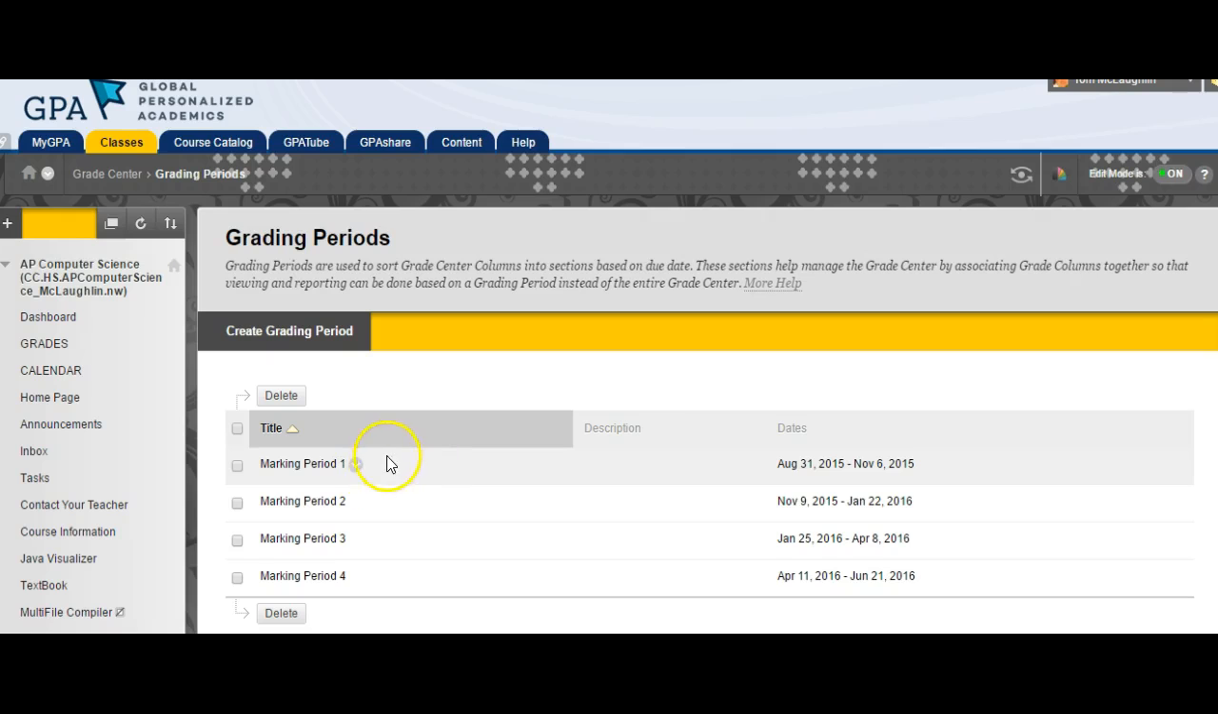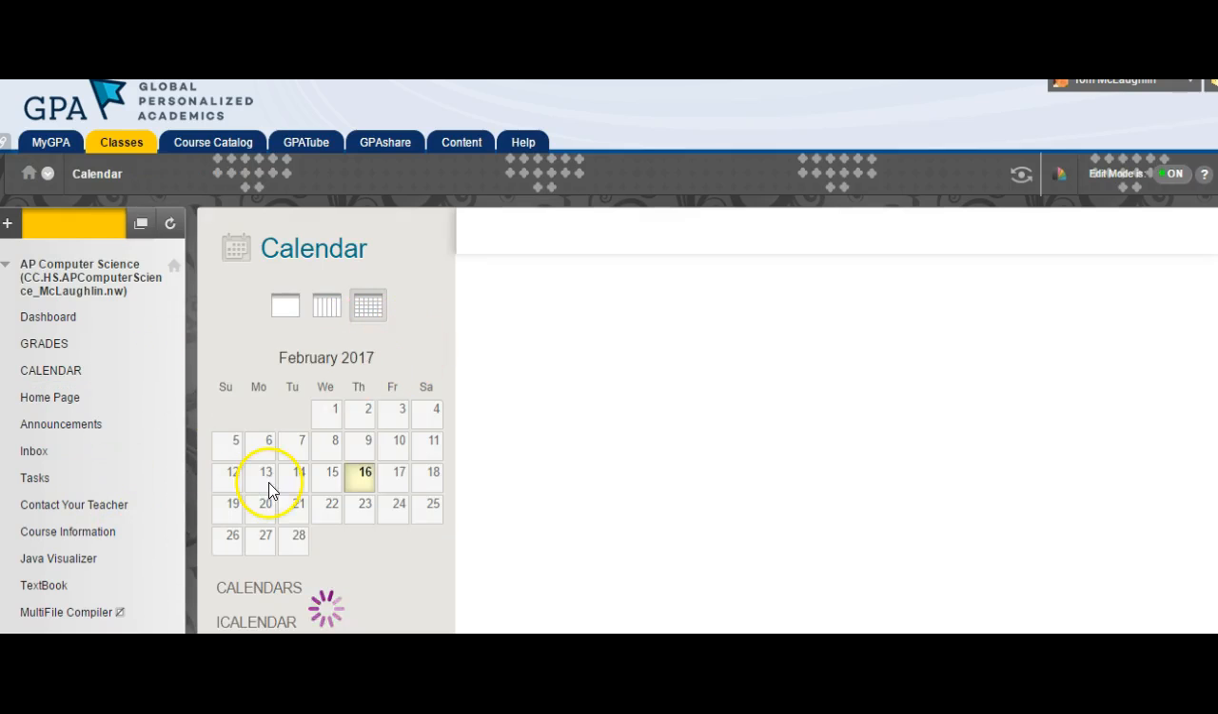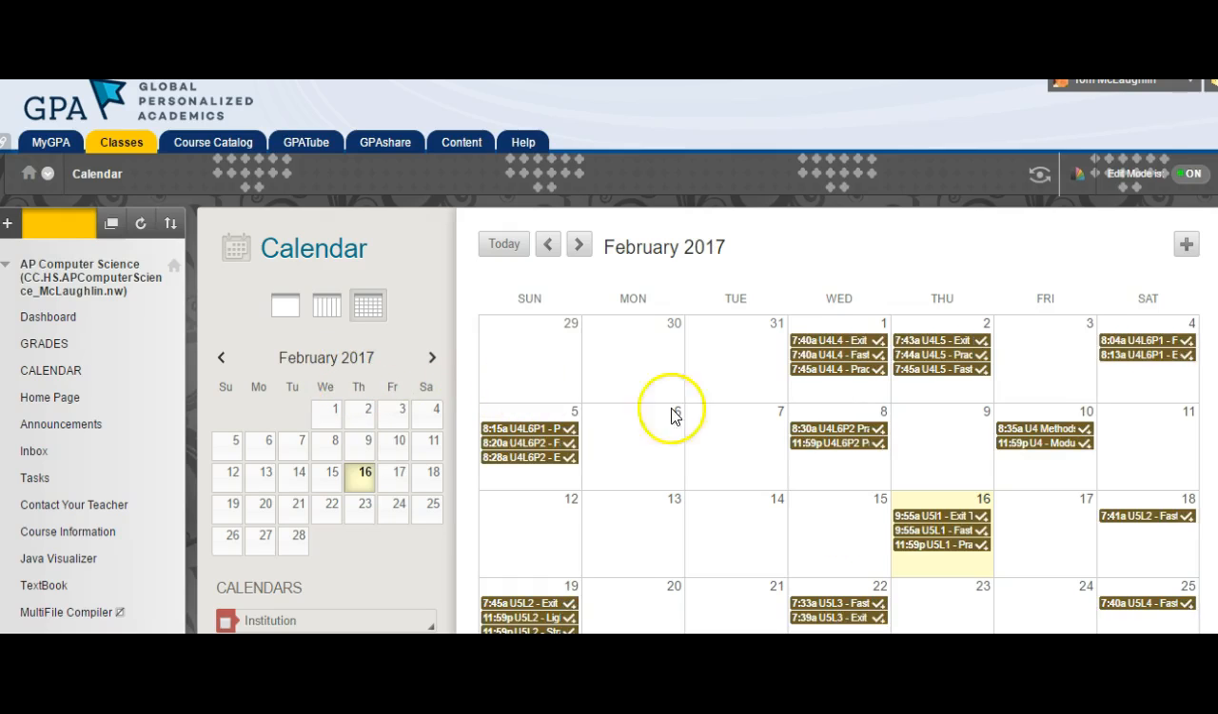All the assignments are tied here in the calendar. So click on Calendar, and you can see it's February 2017, but I've dragged all the assignment due dates to here. So I'd probably want to go in before I shift this and adjust all my marking periods so they have the correct dates for this year or for next year when I'm ready to go.